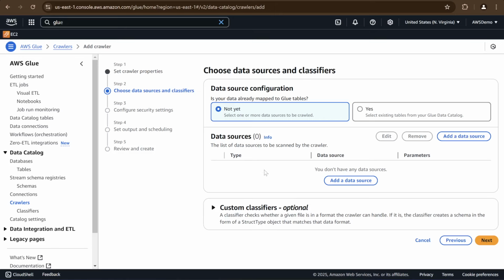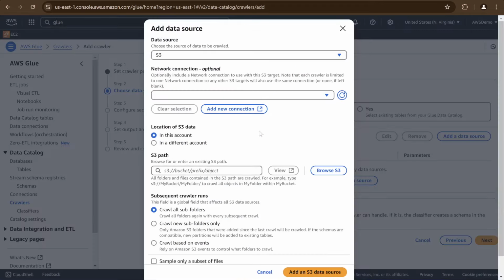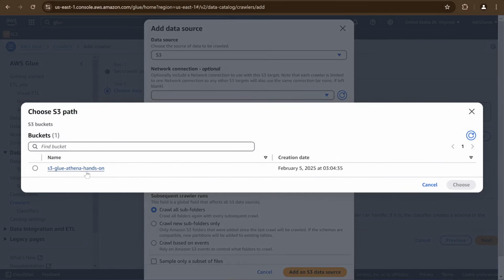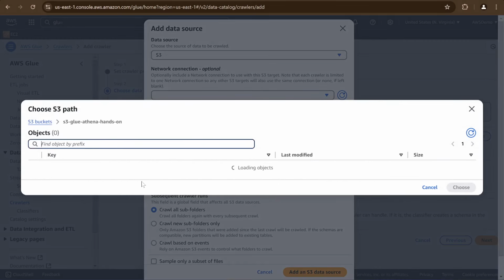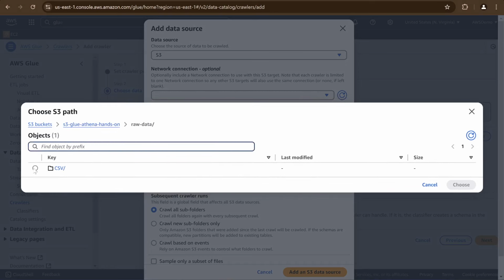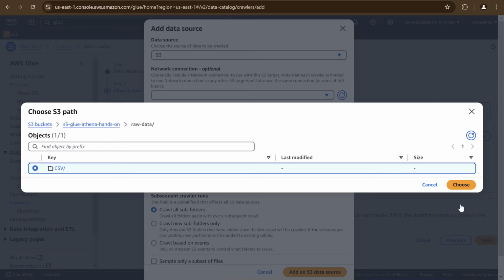Here, basically two important things. First, data source. We need to add a data source. Click on add data source. Our data source is S3, right? You can see browse, this is our S3 bucket, that's the folder, and then you can select the folder named CSV. Inside it will read the file.